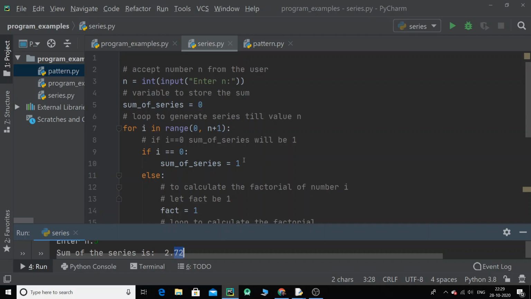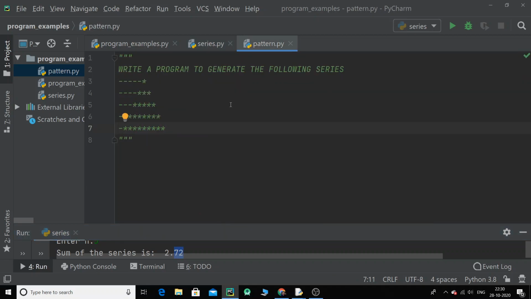Okay, always keep this habit in the initial stage. Even if it's a very small program, still keep the habit of putting comments. Now let's move ahead and try one more program, and that is the pattern.